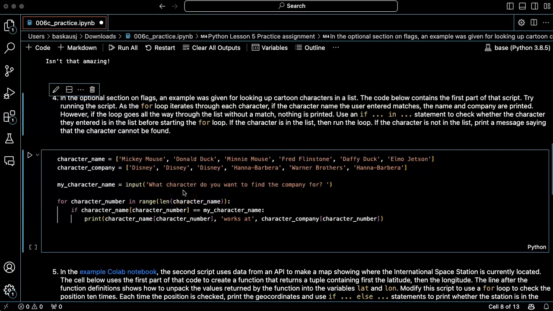In problem number four, we are going to do some error trapping, but instead of letting the error occur and then handling it, we're going to try to avoid the error by checking whether the character that the user types in is actually in the list or not. So here we have a list of cartoon characters. Here we have a list of the company for which that character is in their content.